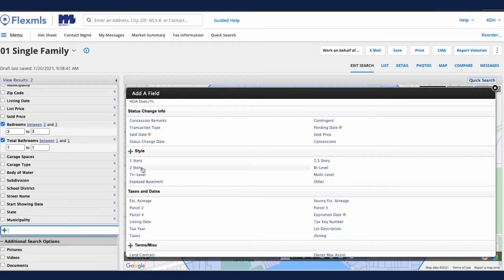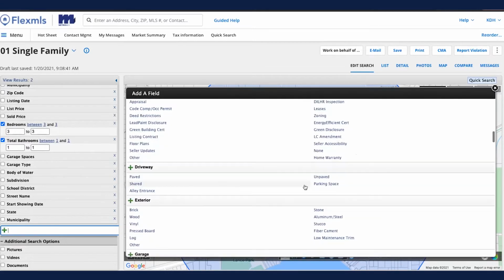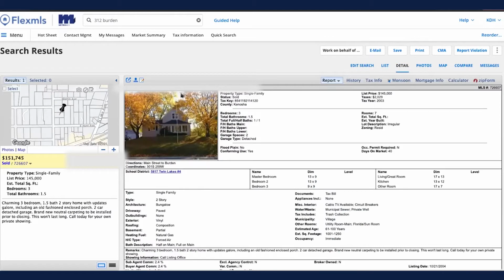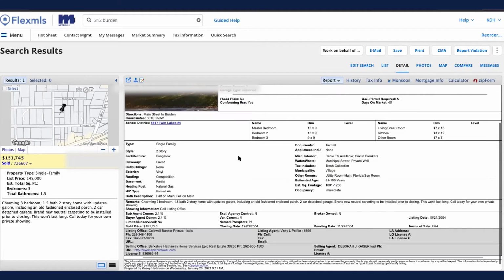So do me a favor. If we open another tab with the MLS here, look up that property first just to see what it is, unless you can see it now. I don't know if you can, but just to see what it says in the last listing or sale. Okay, list price $145, tax year 2003. So it's been a while. And it's listed as a single family 2-story bungalow.